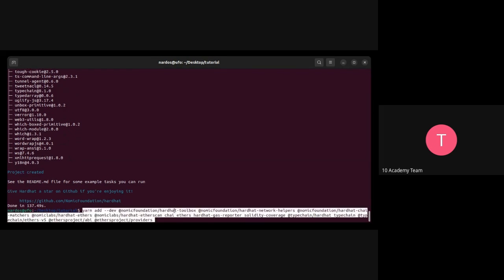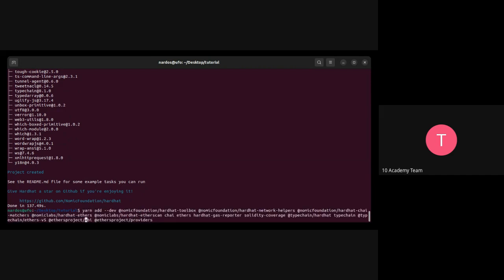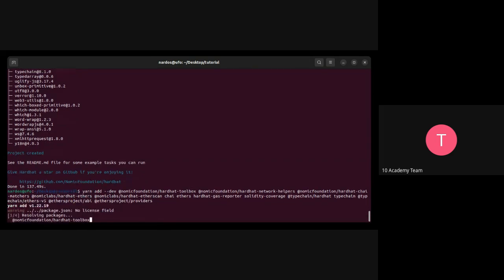I'm only copy-pasting this from the documentation. You can get this from the documentation. These are the packages that are going to help us in building with Hardhat. I've actually already installed the toolbox, so I'm also going to install the network helpers and the ethers. This is going to help us interact with our smart contracts. So make sure to install these packages. You can find them in the documentation.